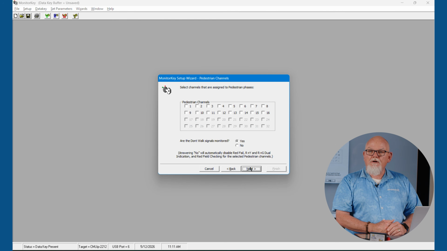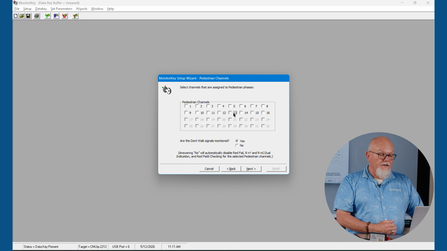Then it's going to ask us where our PEDs are. In an ATC cabinet, that's either going to be 9 through 12 or 13 through 16. We're going to call this 13 through 16. And go to the next question.